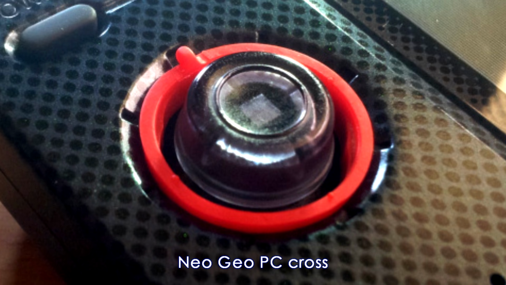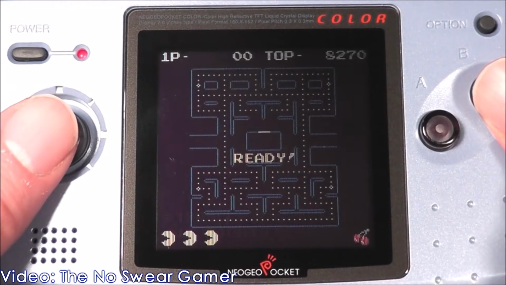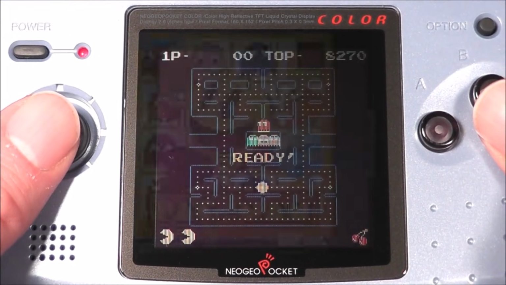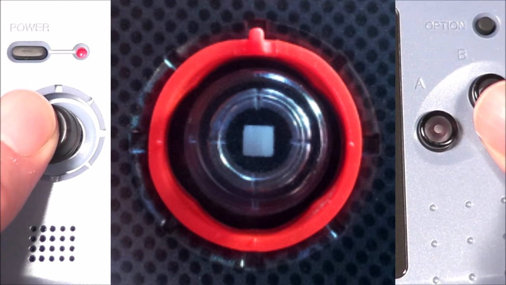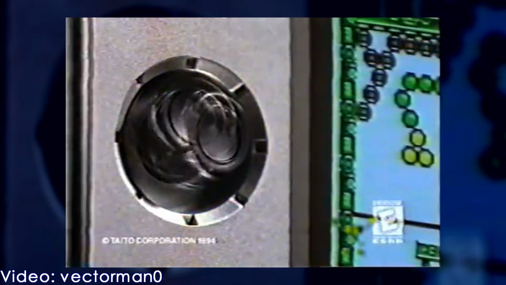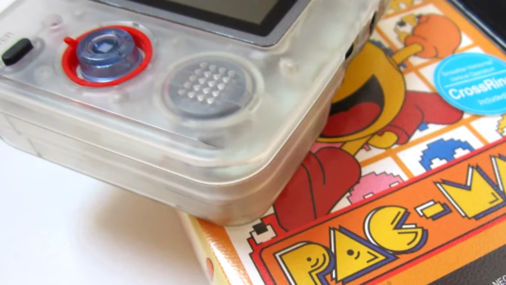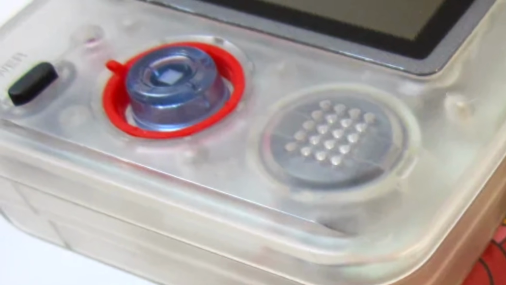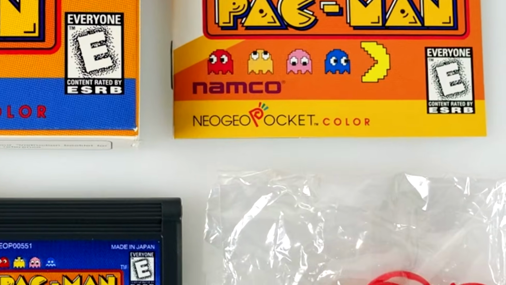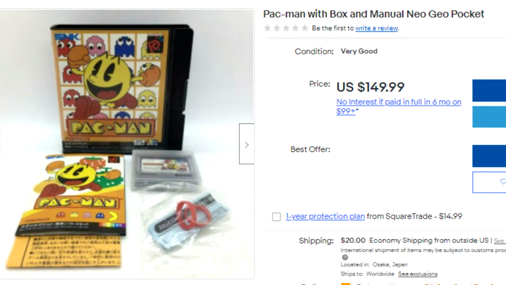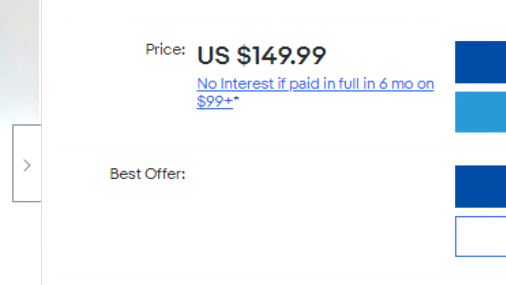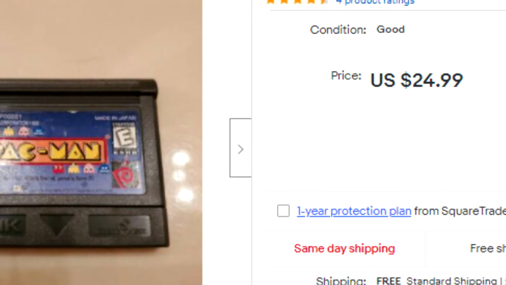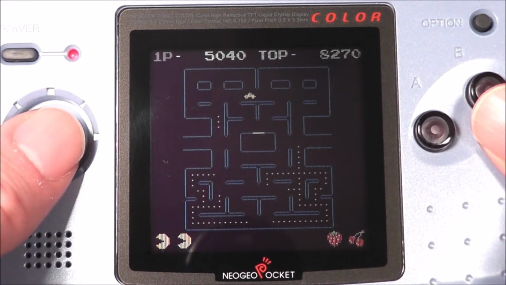Neo Geo PC Cross. In 1999, an apparently very accurate and overall good port of the original Pac-Man was released for the Neo Geo Pocket Color, and it came with this red cross thing. The Pocket Color had a very unique control stick, or clicky stick. And the idea was that if you slid this around the stick, it would make the game control a little more accurately. These are, unfortunately, very rare now. Copies which include both the box and the little ring thingy seem to go on eBay for closer to $75 or $100 compared to $20 to $30 for the loose cart. This is probably because these things are pretty easy to lose.